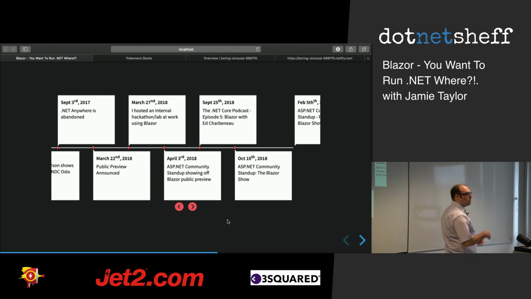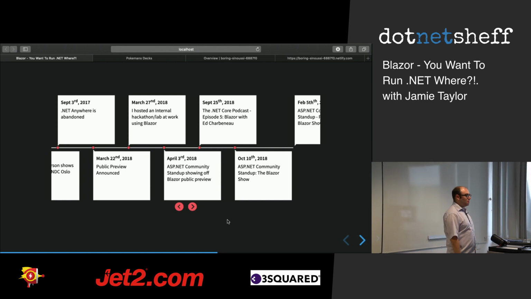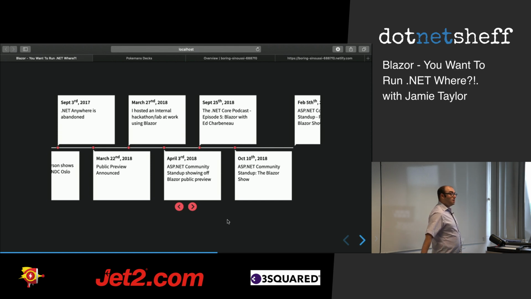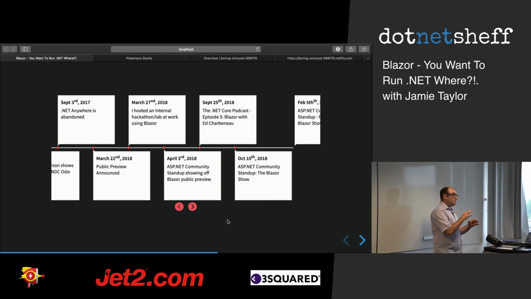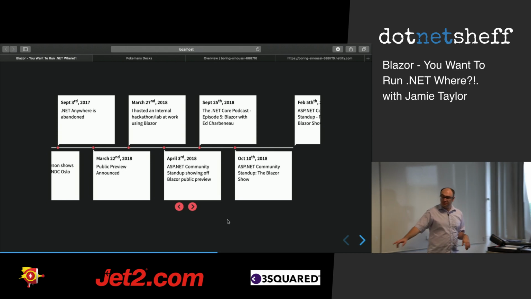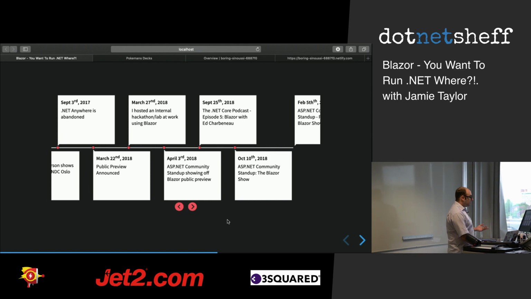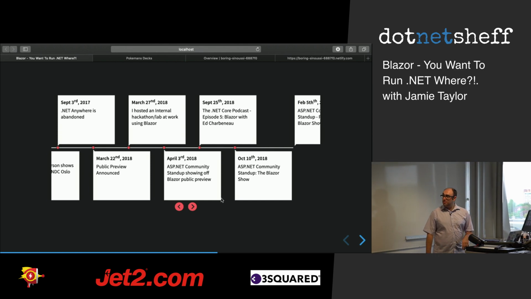And they'll discuss what's coming up in the .NET community. They'll get someone in to talk about SignalR or Blazor or just about HTTP client, just to give you a flavor of what's happening in .NET. Definitely worth checking those out. Those are available at live.asp.net. But on April 3rd they had one showing off the public preview.